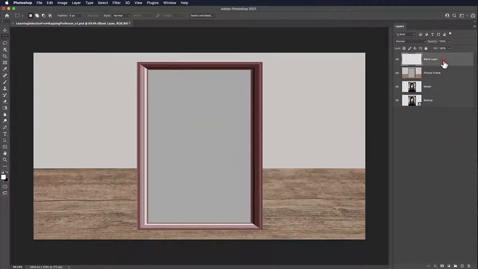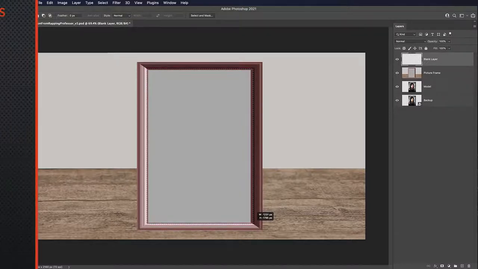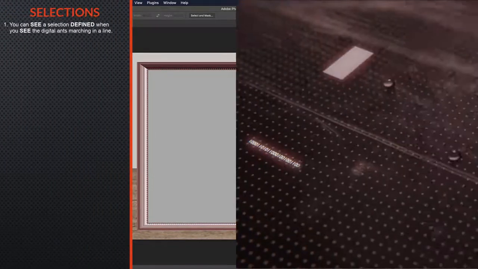Click the blank layers to select it. Use the rectangular marquee tool. Draw a rectangle on the inside of the picture frame that would depict a window to the underlying pixels. This step brings us to the first rule of selections. Wrap it with me now.